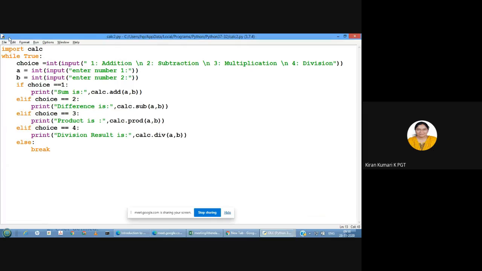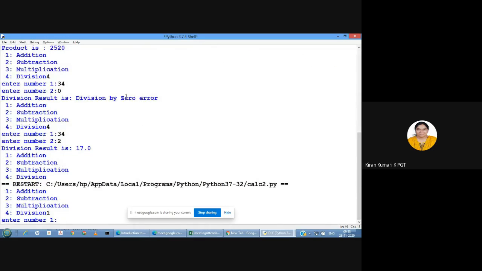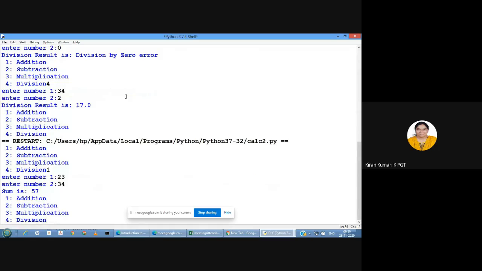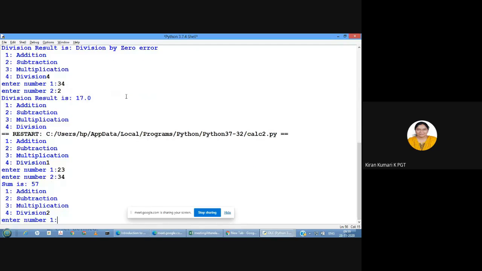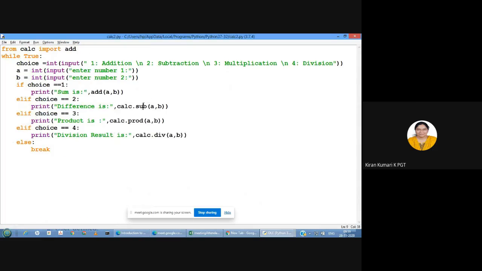okay, second way of accessing I'm showing. So from calc, what are we going to import? Only addition, right? So now addition is imported, then I need not give calc dot add. Now you see, first addition will work. 23, 34. Addition is working. Now if I use subtraction, what happened? Calc is not defined. Okay, because subtraction, product and division I haven't imported to this program.